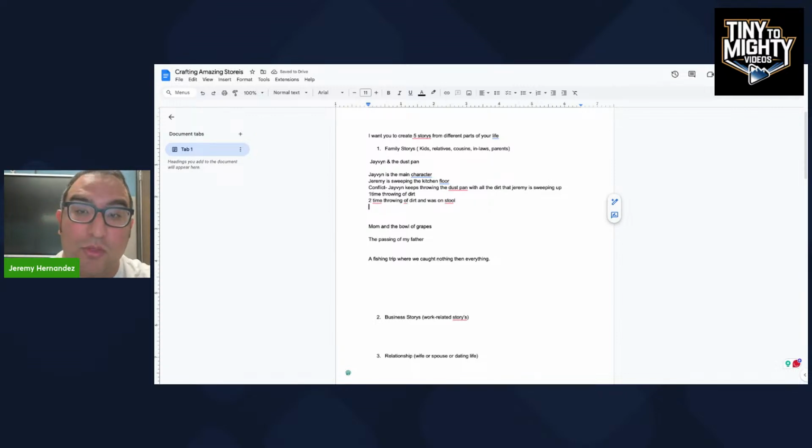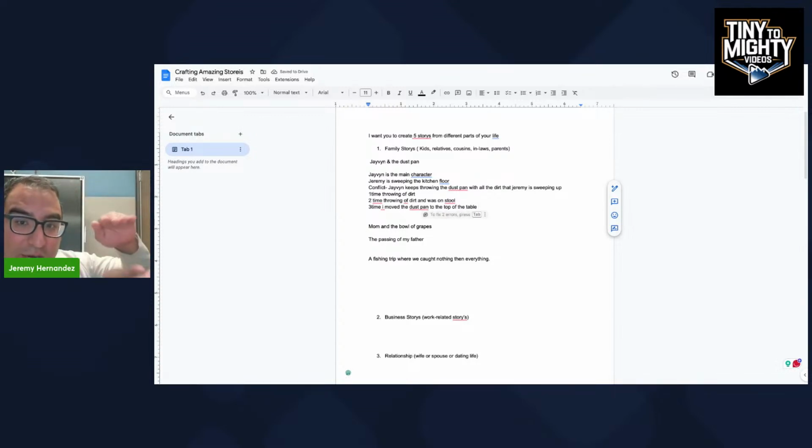Number 3, third time, I moved the dustpan to the top of the table. Now, if these chairs are already high and you have to reach up on your tiptoes, the table's even higher than that. So you can imagine Javen climbs up on this chair, barely enough to reach up with his little hand, and he clips the handle of the dustpan.